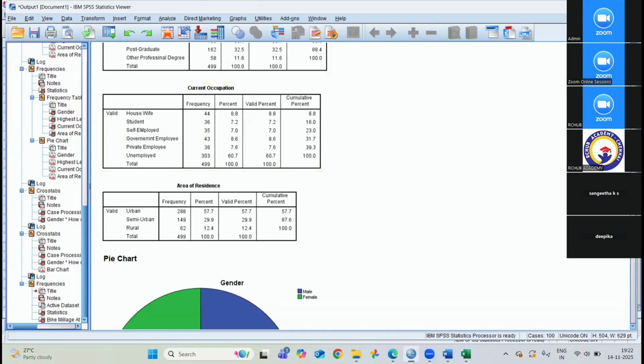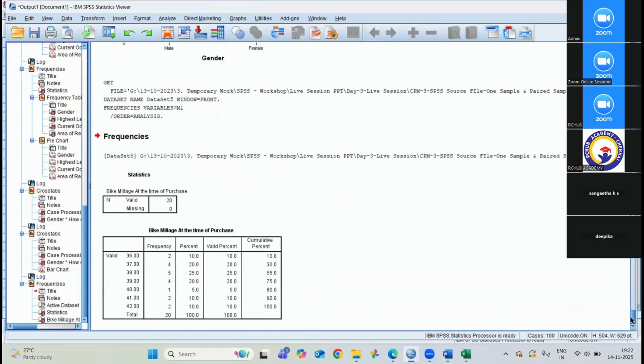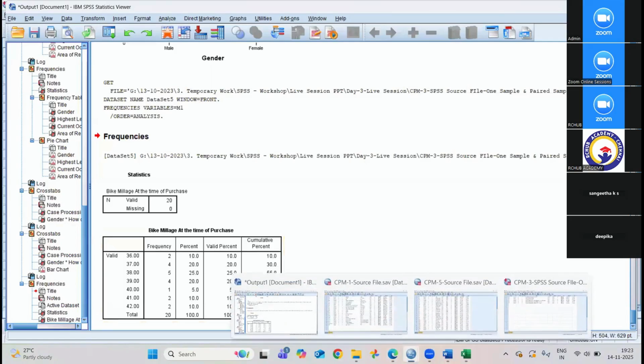But if you look at this particular data set, it's a little bit clumsy. It's a mileage. It says that two bikes are giving 36 as a mileage, four bikes are giving, but this is ridiculous. Even if the number is not repeated, it won't sound good. So this cannot be applied for percentage analysis. Metric data cannot be applied for the percentage analysis.